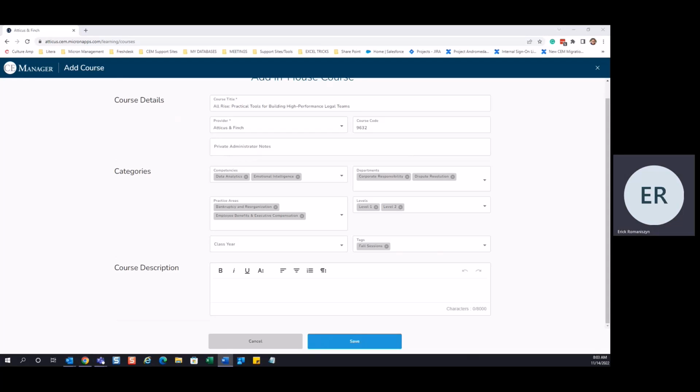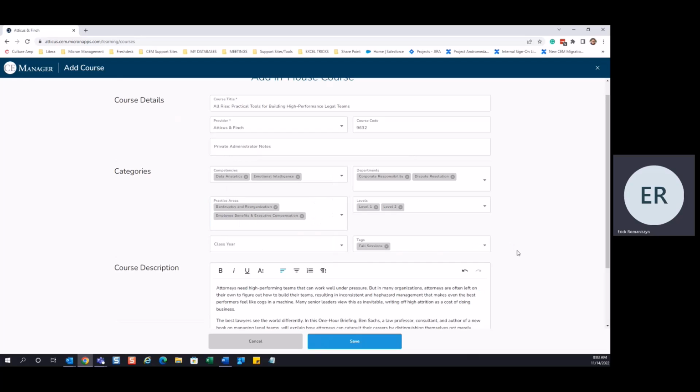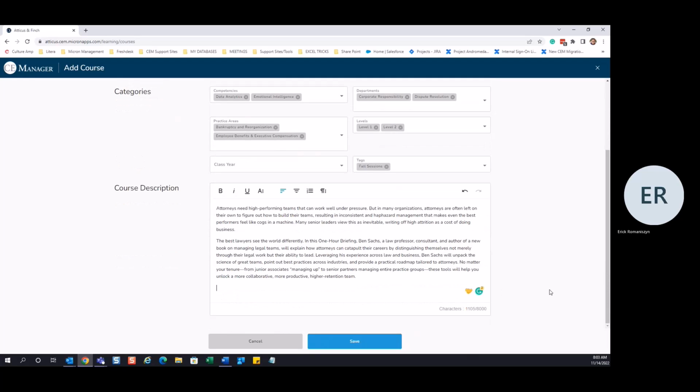Once I have my category selected, I'm going to populate my course description. I'll click into the field and right-click Paste as plain text. I'm going to do a quick review to make sure everything that I want is populated correctly. And once I'm happy with all of my data entered, I can click Save, and that will create my course profile.